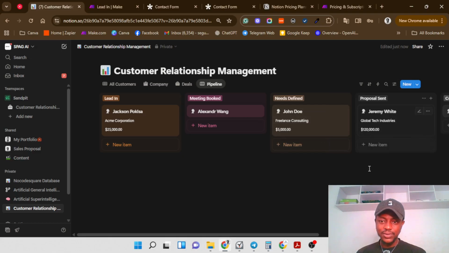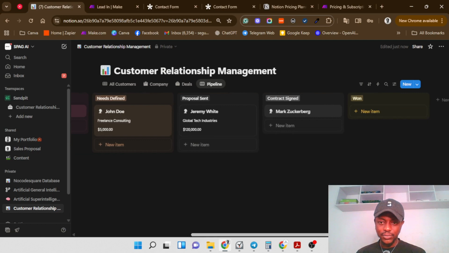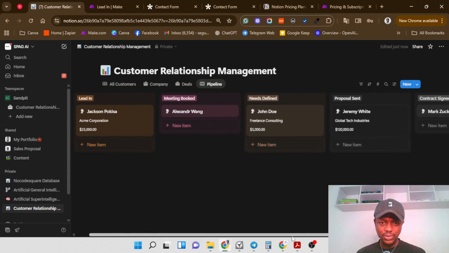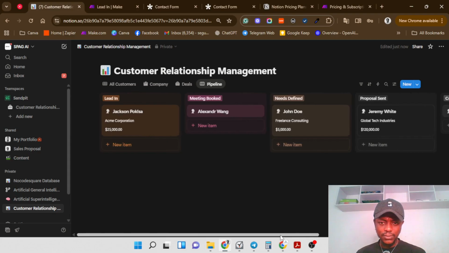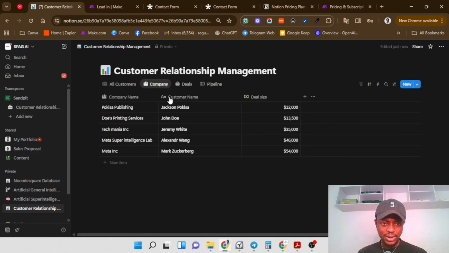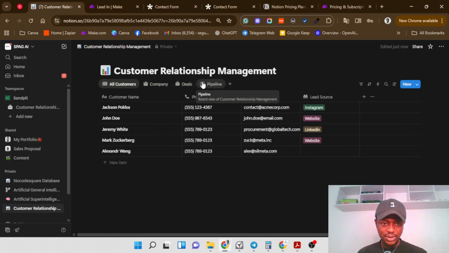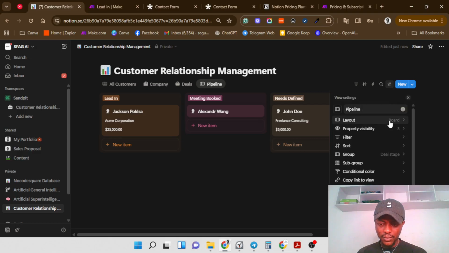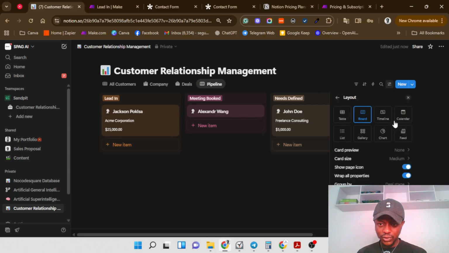So you can also see that we have all of this. Now you can also see that it's not showing some information that is very important. Like now I cannot see the company that Alexander Wang is working for. Let me see if I actually added that. Yes, I added it. So one thing we can do is come over to this particular setting, or this one here, and then on the layout, trying to see.